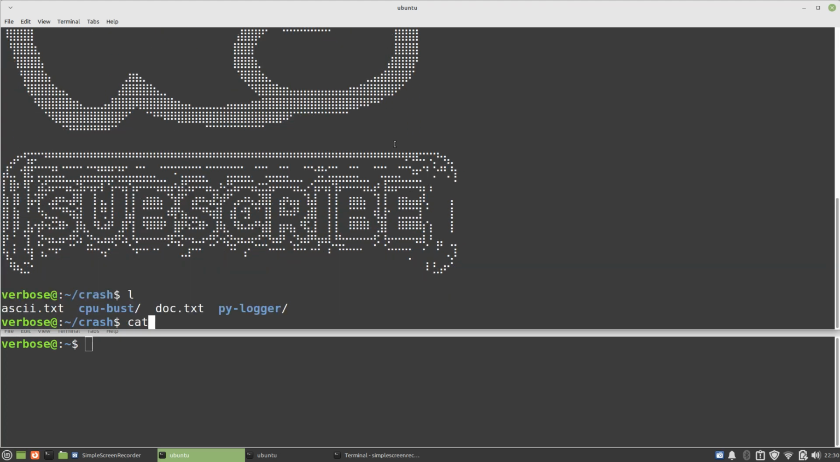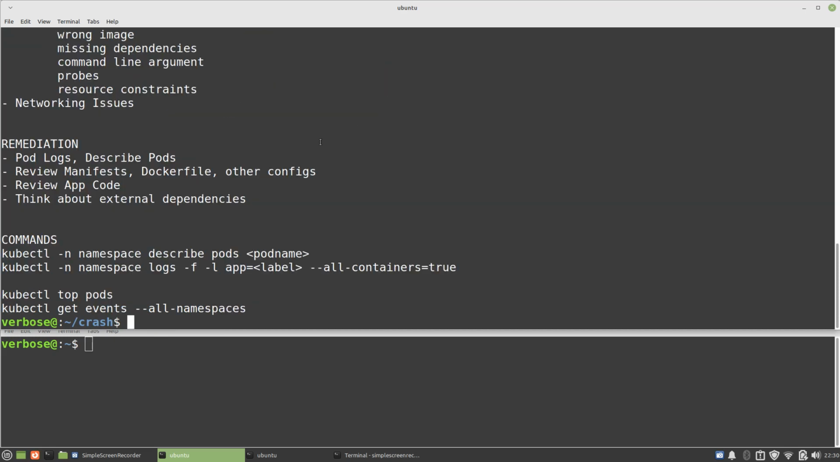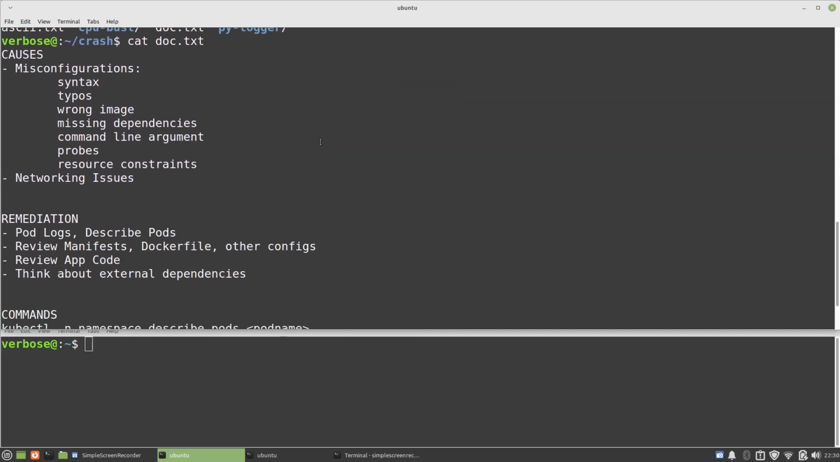But let's take a look at why you can get this. So the biggest case is misconfiguration, and it can be bad syntax or a typo or maybe the wrong image, missing dependencies, missing environment variables, wrong environment variables, command line arguments, probes misconfiguration, resource constraints. So these are all misconfigurations.